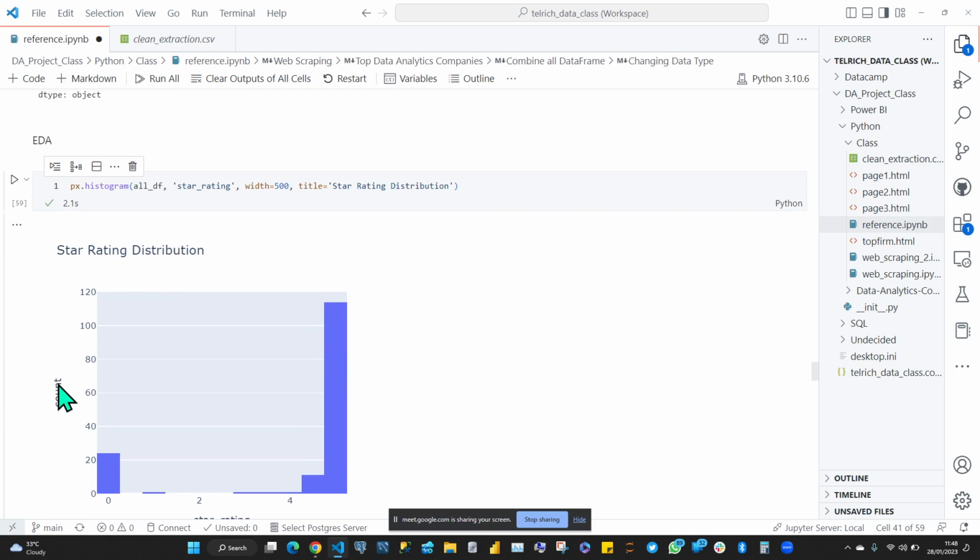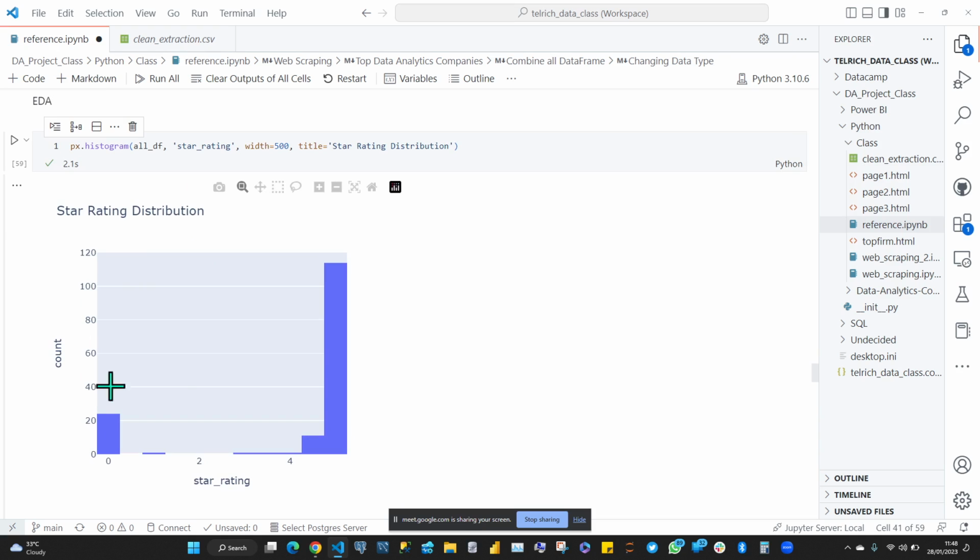So we notice that more than 100 firms, based on the data we scraped. I keep emphasizing that so that you will not go and make a general conclusion out there that, let's say in the world, we have only 100 firms that have a star rating of this. No, this is just based on the data we have. So we notice that more than 100 firms have a star rating within this bar.